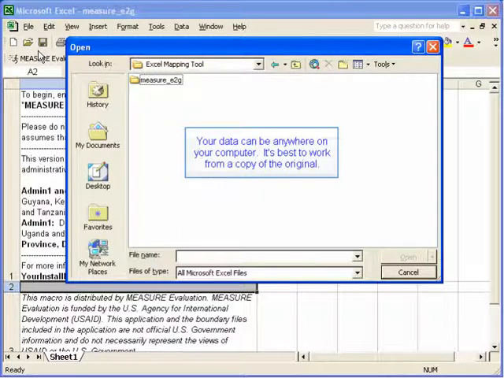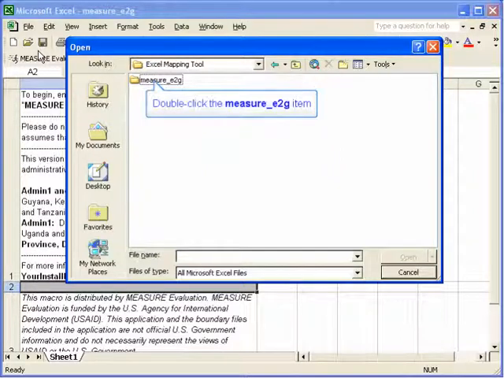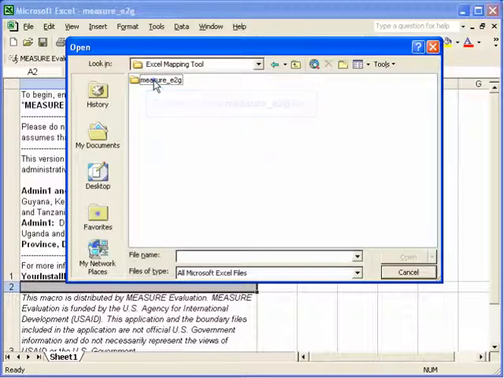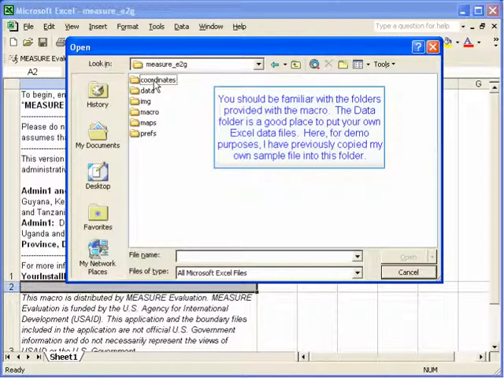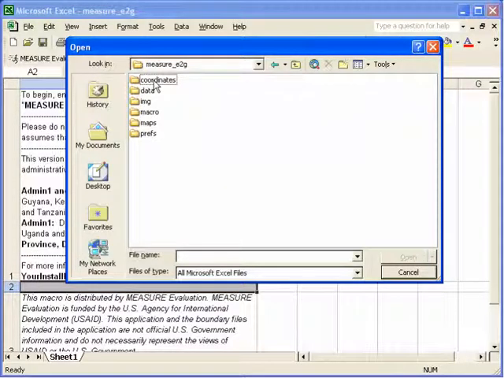To avoid tampering with your original data, a good practice is to make a copy to work on instead. You can place this copy anywhere you wish. Now, I have previously copied my own sample file into the data folder that is provided with the macro. There are several folders, if you'll recall, when you installed your macro that appeared in a Measure e2g folder called Coordinates, Data, IMG, Macro, Maps, and Prefs.